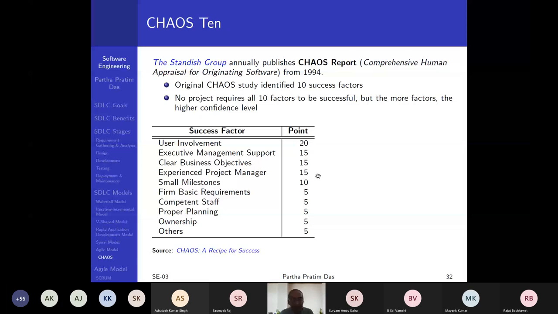So it's not necessarily that all projects will require all these 10 factors to be successful, but the more of these factors are met, the possibility of a software engineering success gets higher. So more and more of the SDLC models try to build in these requirements, these factorial requirements. So I just wanted to sensitize you on that.